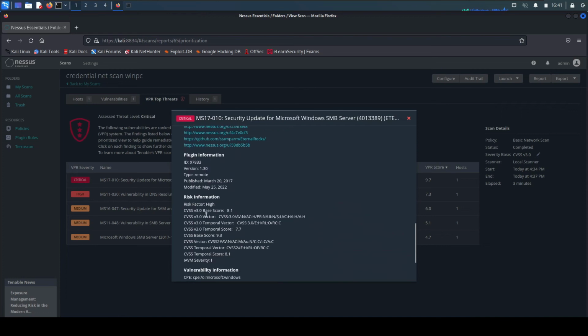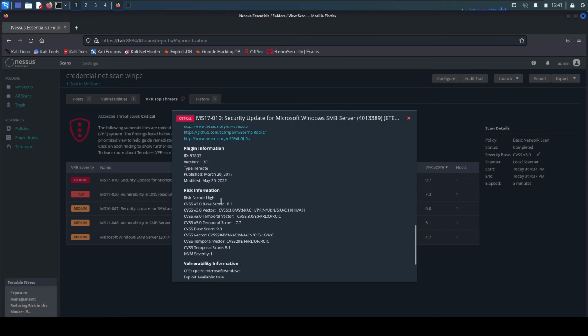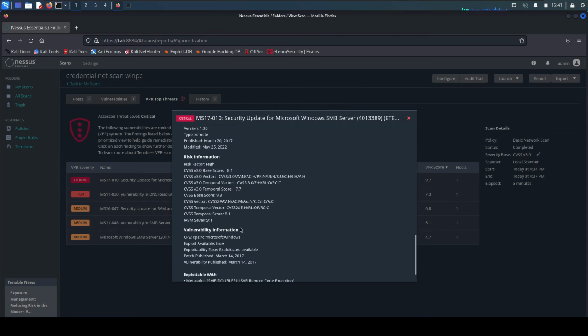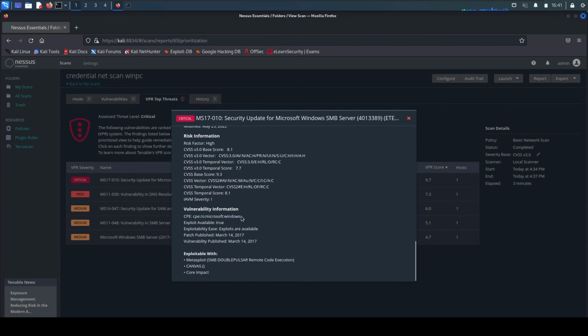So scrolling down, we're seeing that the risk factor is high. As I said, this is a pretty severe vulnerability. And you hear EternalBlue, definitely off the bat you're thinking it's pretty severe. And exploit available shows us true. A lot of the time we have vulnerabilities, but they're not exploitable, so there's not really technically too much of a risk. But the fact that it says there is an exploit available, and it shows us below what tools can be used to exploit it, it's pretty critical that we get this remediated.